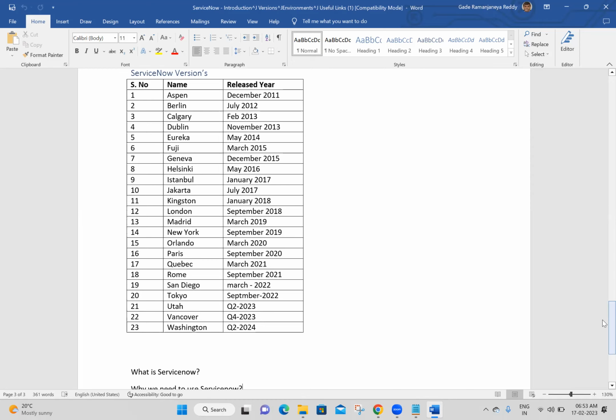Everybody has to learn all these versions. Like in our childhood, we learned A, B, C, D: A for Apple, B for Bat. Like that, you have to read these versions, then you will get it easily. Even in interviews, they will ask, what are the versions we have in ServiceNow? You have to say all these version names. Actually, it is easy. If you practice two or three times, it is easy, as it is in alphabetical order from A to Z.